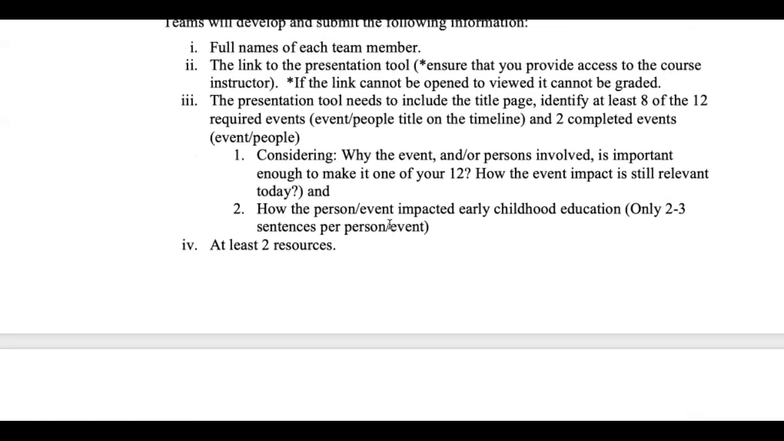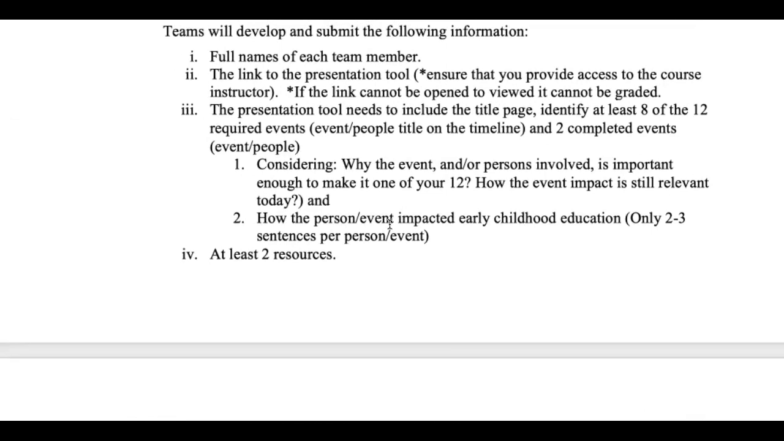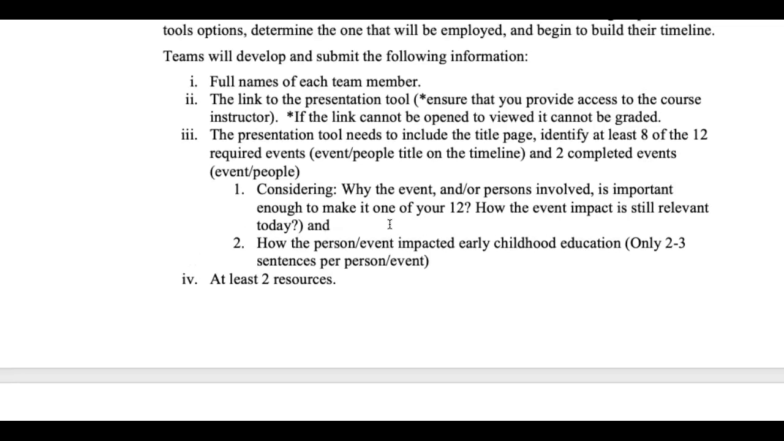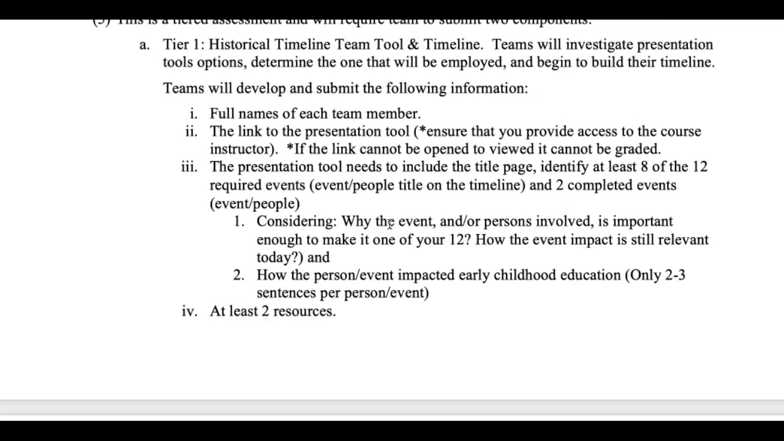So let's go back and do a quick review. Your names need to be included, full names, first and last of your team members. Make sure that your link to your presentation tool is accessible to your instructor. The presentation itself that you're submitting for Tier 1 includes the following: a timeline that includes 8 of your 12 events. 2 of those 8 events must be complete. In that completed box, you're including information in a sentence format.